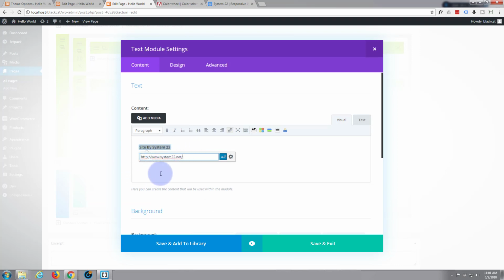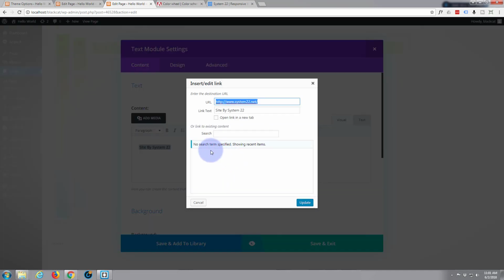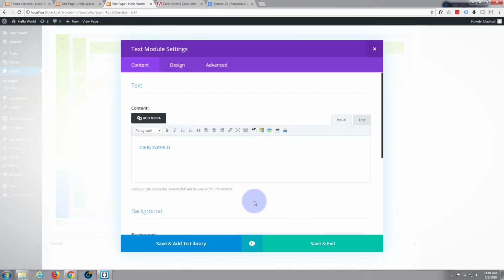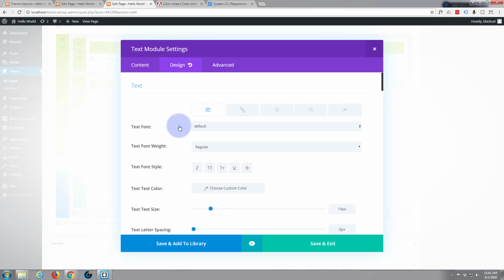Now I do want this to open in a separate page so it doesn't leave this site. So let's hit this little cog right here and hit that open link in a new tab. That's it. Job done. And again, I want this to be light colored text.